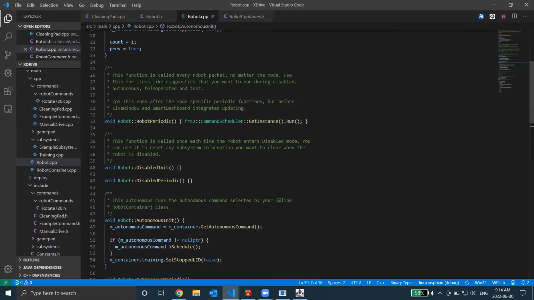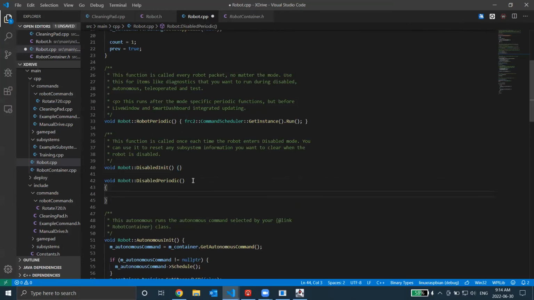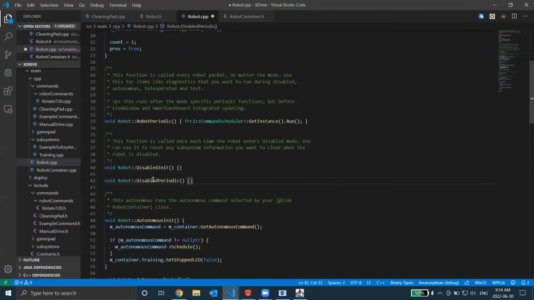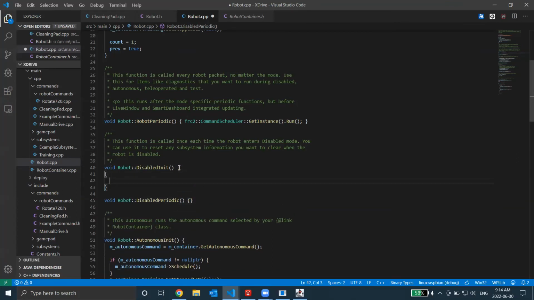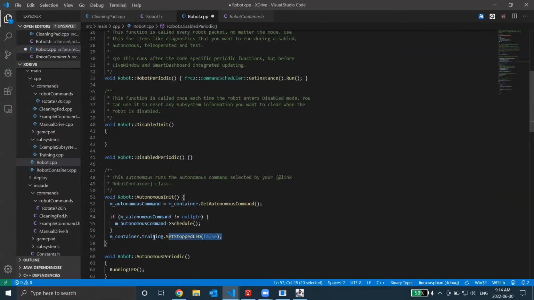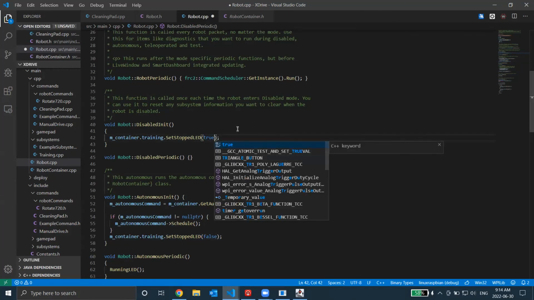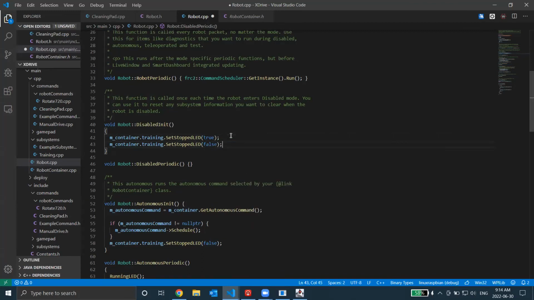And then the one thing that we want to do is when the robot is disabled, so it's stopped, we don't have to put this in periodic. It only needs to run once. So we'll put it in init. We're going to set the stopped LED to true, so that means the stopped LED will turn on. And we're going to set the running LED to false. We'll turn it off.